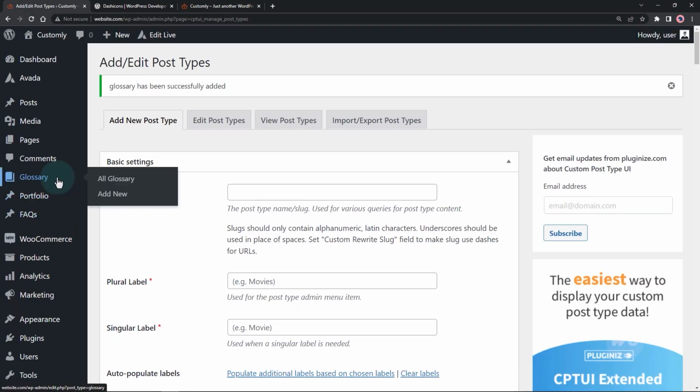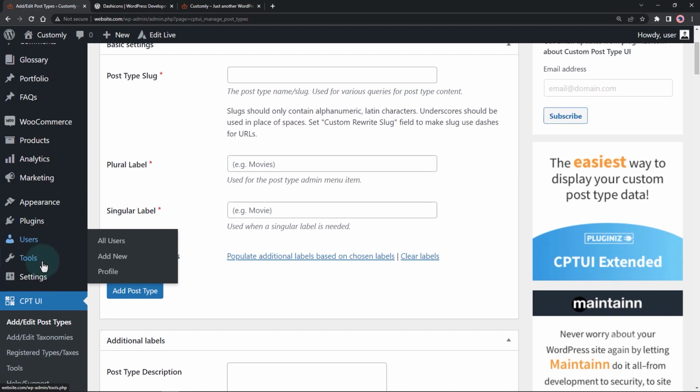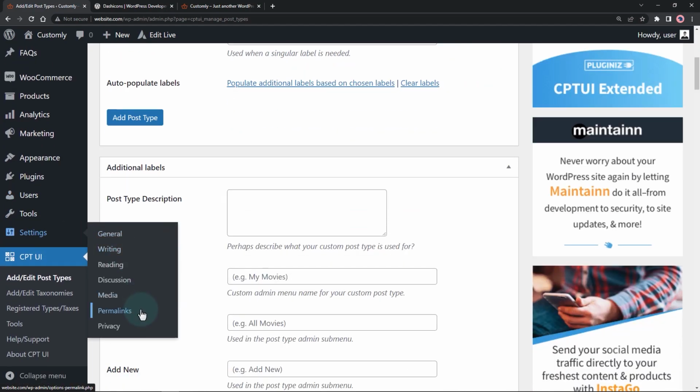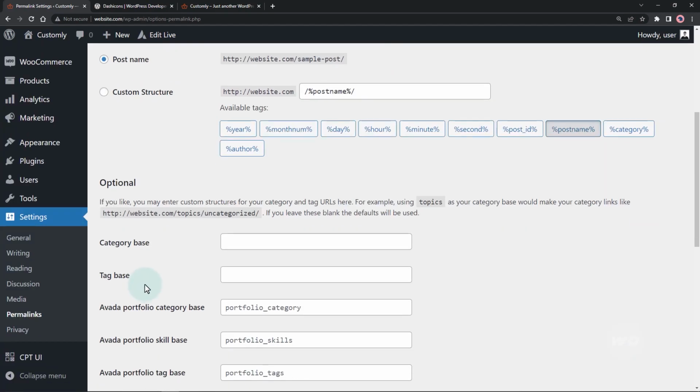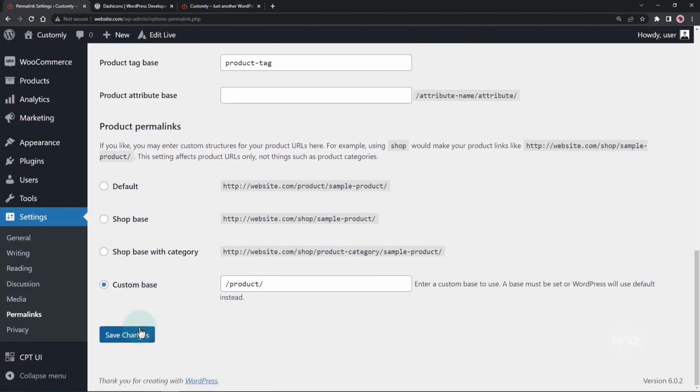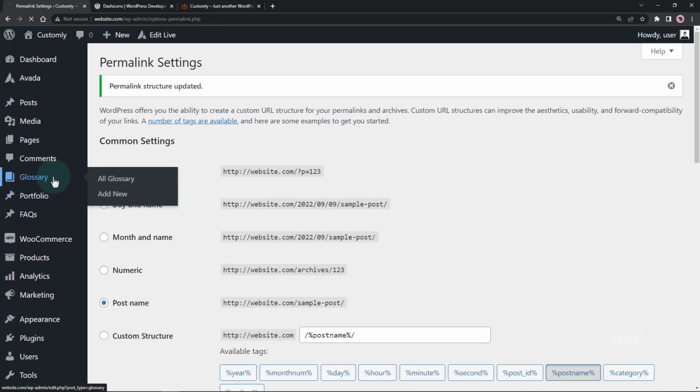After this is activated, let's flush rewrite rules by going to Settings, then Permalinks, and just hit Save Changes. Once that's done, we can now create a new glossary post.